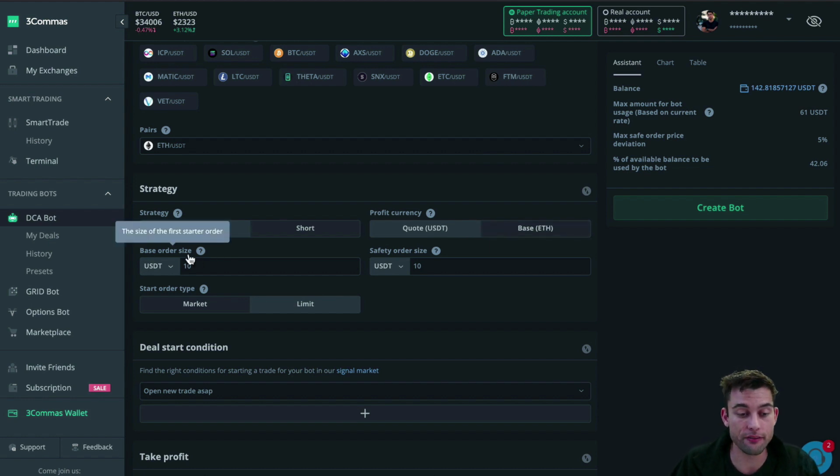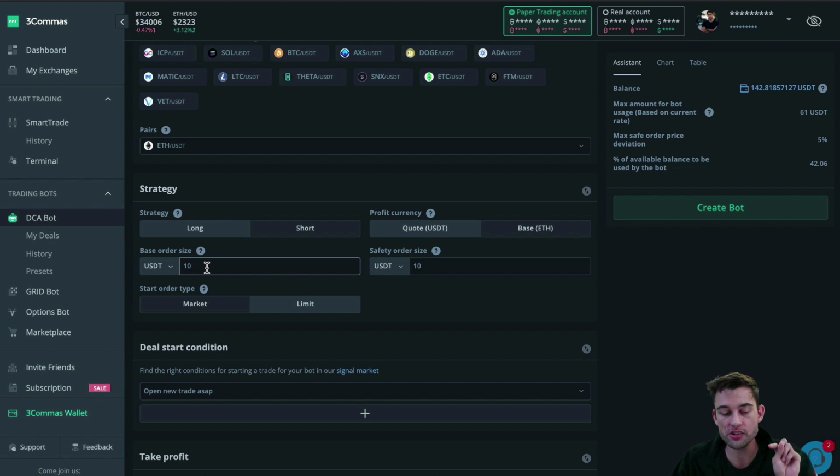Right underneath that, we have the base order size, and this is the size of your first order. The prices go up and down all over the place, right? Well, you're eventually going to buy it. Whenever the bot purchases your cryptocurrency, the base order size is how much the bot will enter the trade with. Right now it's $10. We have the pair Ethereum versus USDT, so the very first order that we will put into this trade in this bot is $10. You could put this higher or lower, whatever you want.